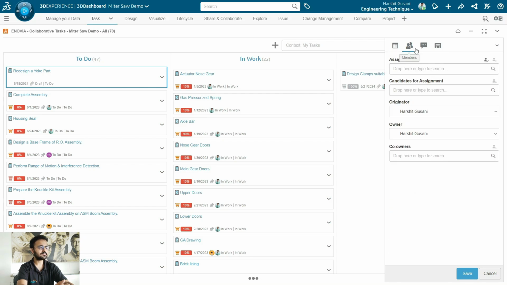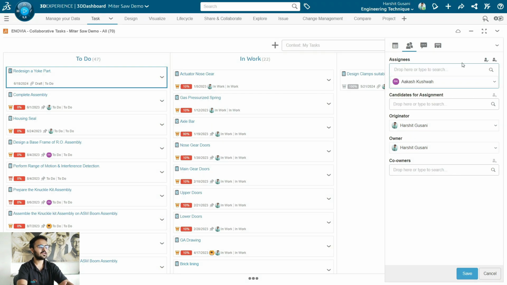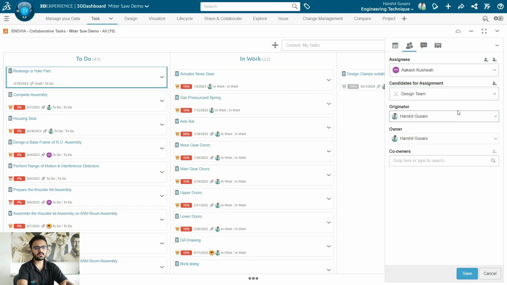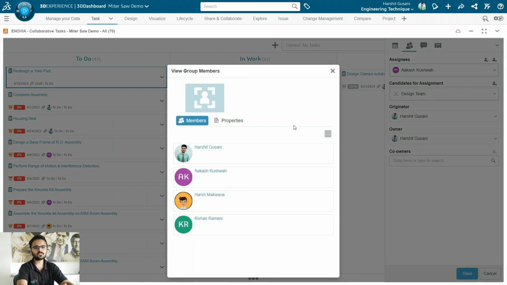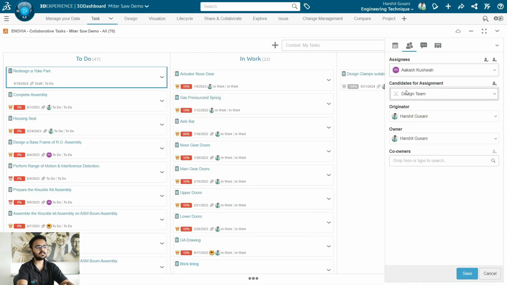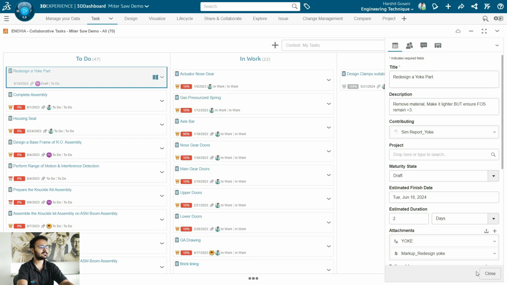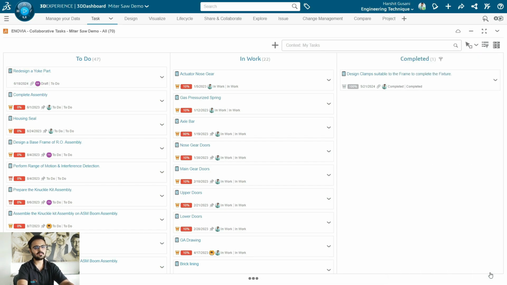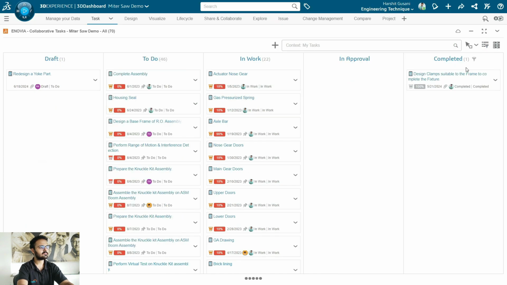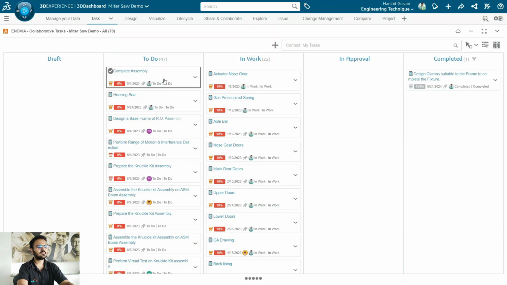Deliverables will be attached here, and I will assign this to Akash. I just need to search for Akash, and I can also assign this to one of the user groups if Akash is busy. So anyone from this user group can voluntarily take this task and work on it. Lastly, I can add any bonus if I want, attach a comment, complete this, and just save it. But right now this task is in draft state, so I just need to switch the maturity state and make it short maturity. We'll just drag and drop it to to do.